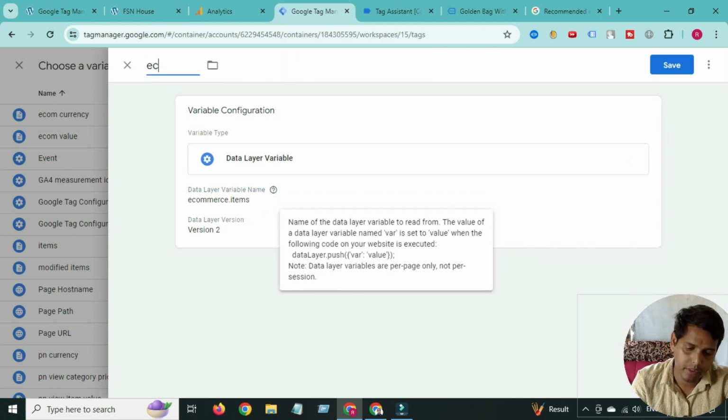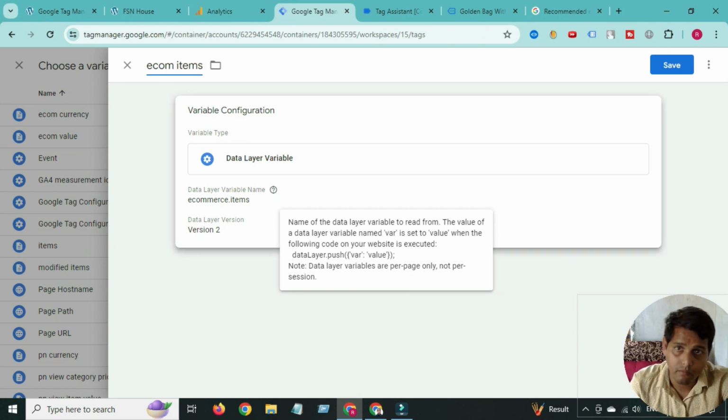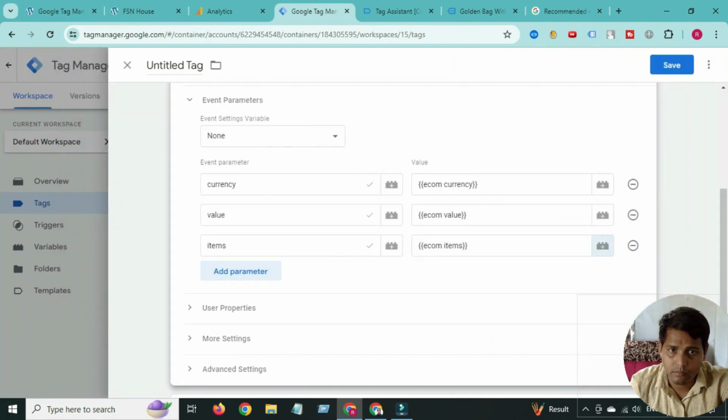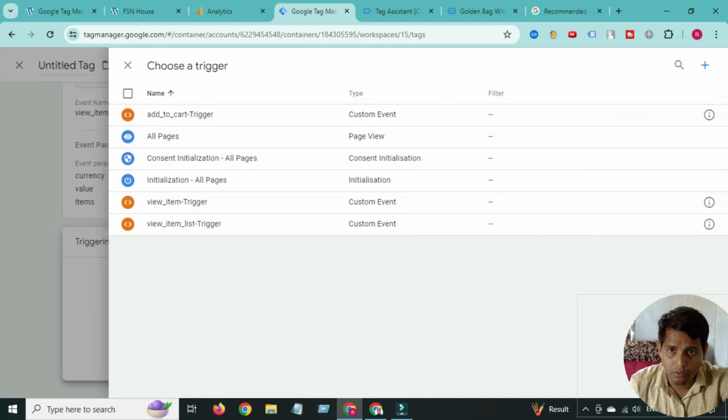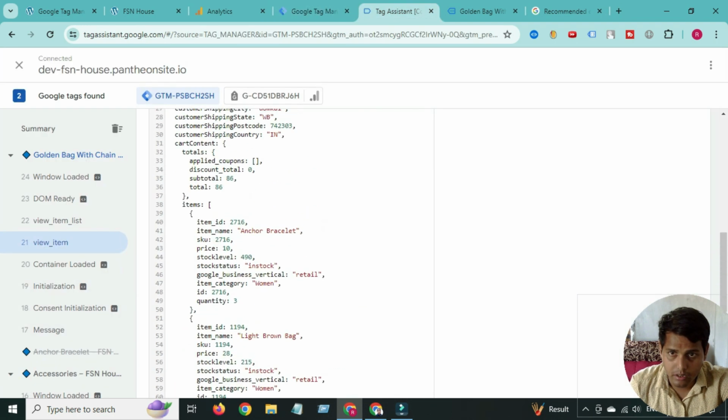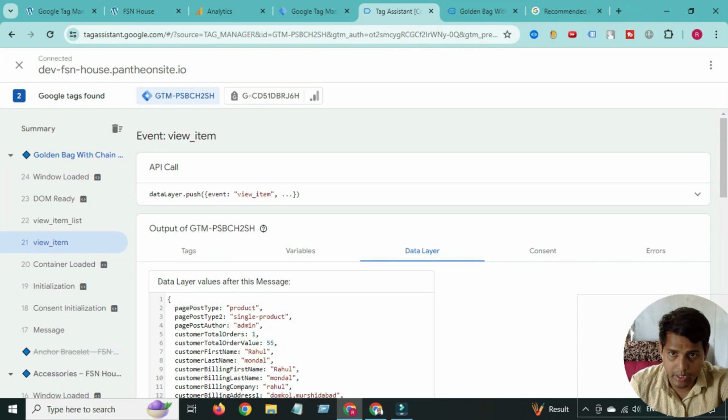Now give the name ecom items. Save this. Now we have to add trigger. The trigger is, as we are configuring view item tag, so we have to take the trigger. This is in custom event. You can see view item and the event name is view item.